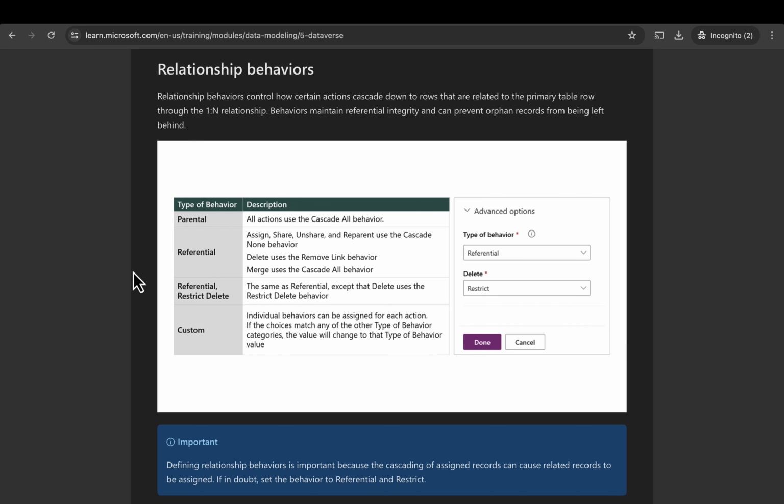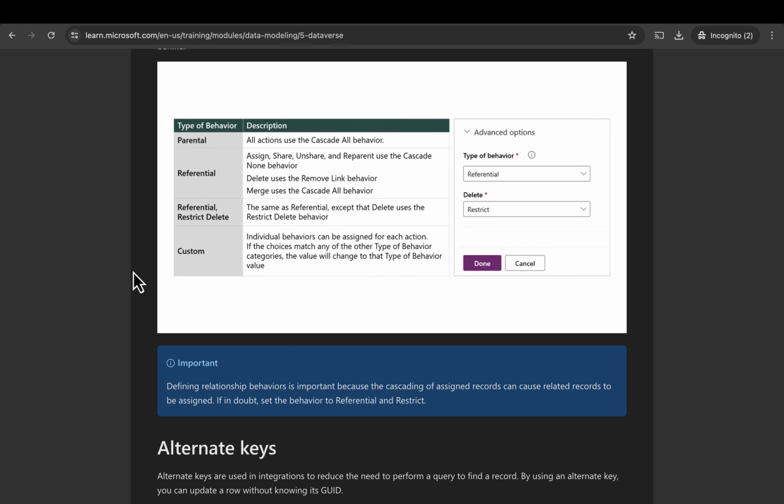Relationship behaviors. Relationship behaviors control how certain actions cascade down to rows that are related to the primary table row through a one-to-many relationship. Behaviors maintain referential integrity and can prevent orphan records from being left behind. Types of behavior and description.